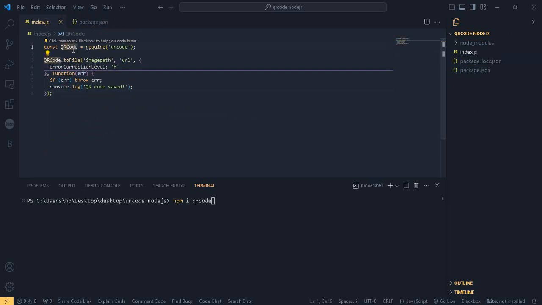First thing, we need to take an instance from the QR code package and call it QRCode, and with this QRCode we will make a QR code image and save it to a file. Here, the first parameter is the image path, where you want to save your QR code. And the second parameter is just the data that you want to include inside your QR code.